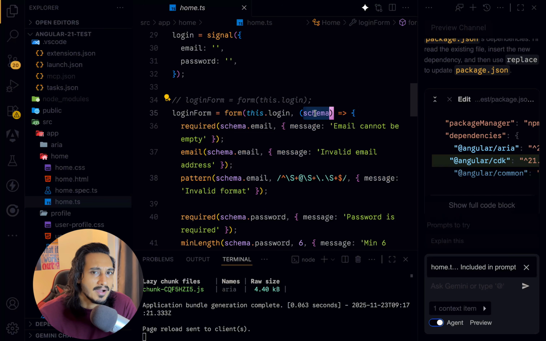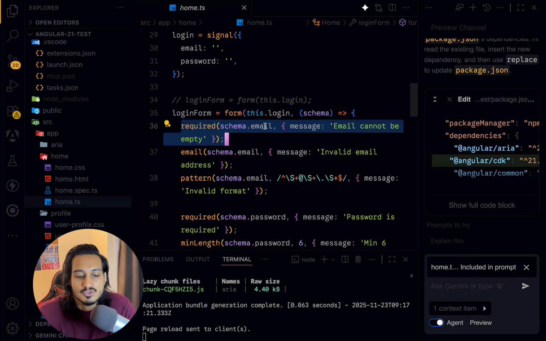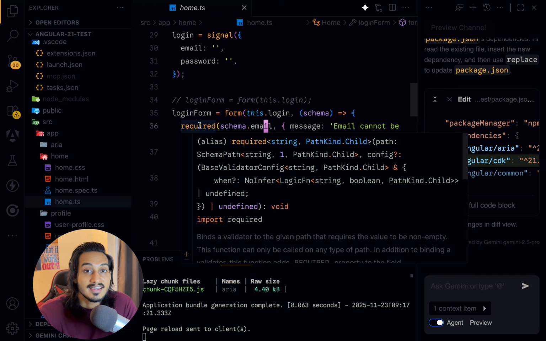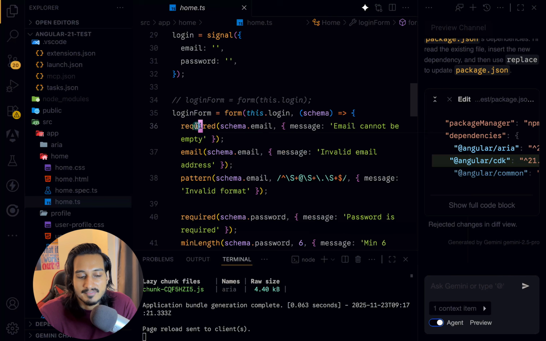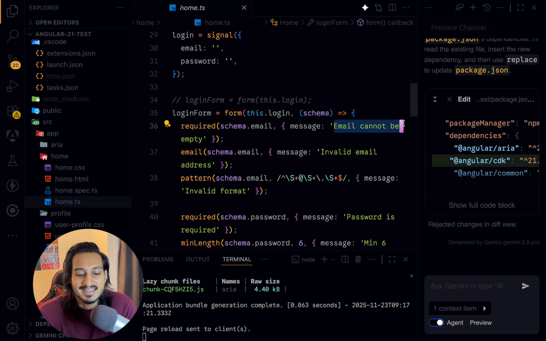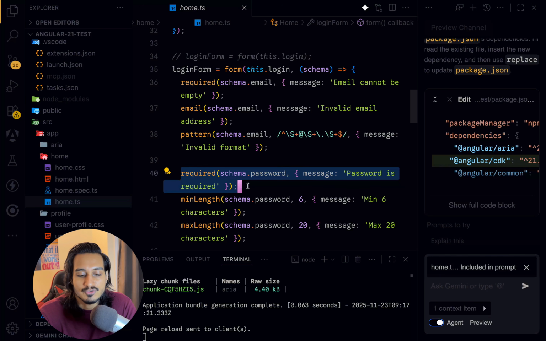Now within this schema I can pass the required function, which is for the required field, and I am going to pass it one by one. First of all, for the schema.email, that is how we extract each and every property out of it. If email is a required field, which is what we have given, and if there is any error related to that, we are going to pass email cannot be empty. Similarly, we have done it for password also. If password is a required field, which we have mentioned, and this condition is not satisfied, then definitely we are going to throw this particular error.